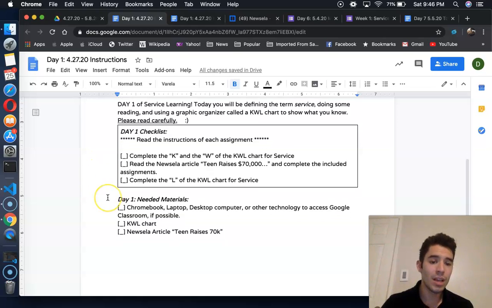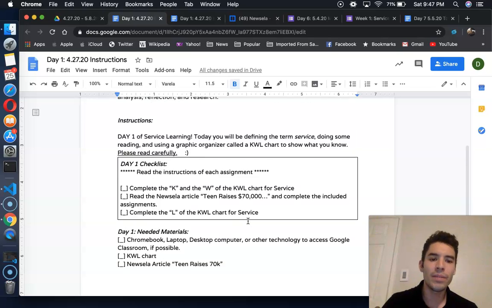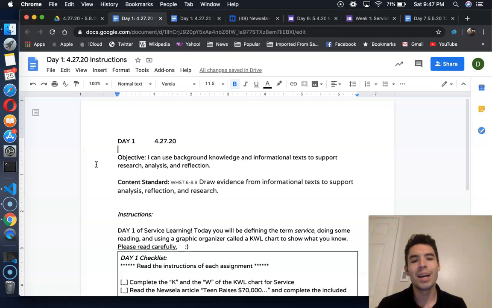You'll also notice the materials here. So every day, if you have access to the technology, you want to use your Chromebook. That way you can research and also type anything in, make notes, all kinds of cool stuff that you can do with your Chromebook. Then there's also the KWL chart and the News ELA article for this particular assignment. You'll see one of these every single day. So it'll say day 1 or day 2, 10, whatever the date is, but every single day you'll see one of these worksheets.